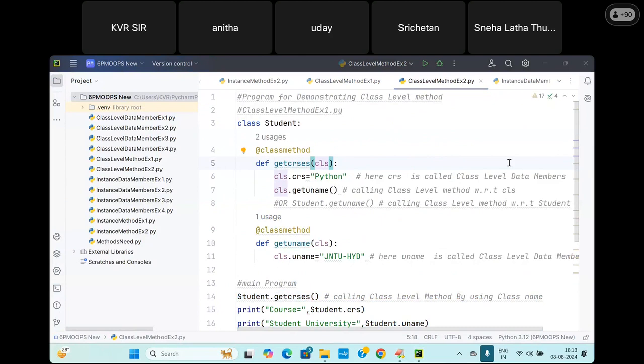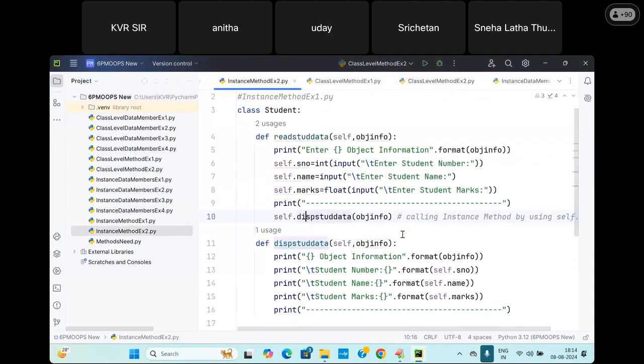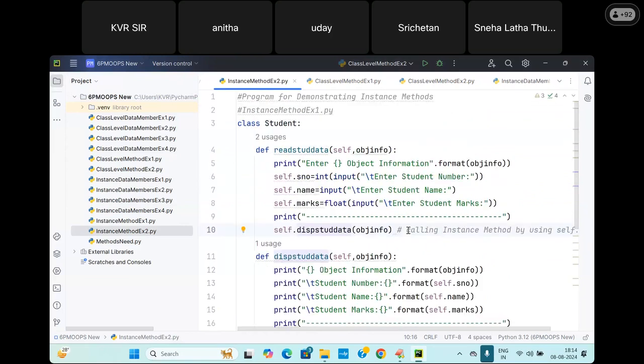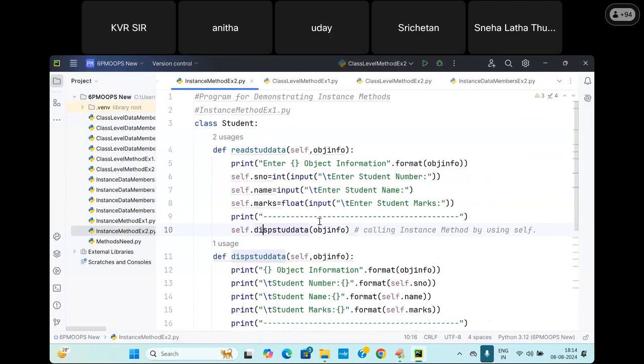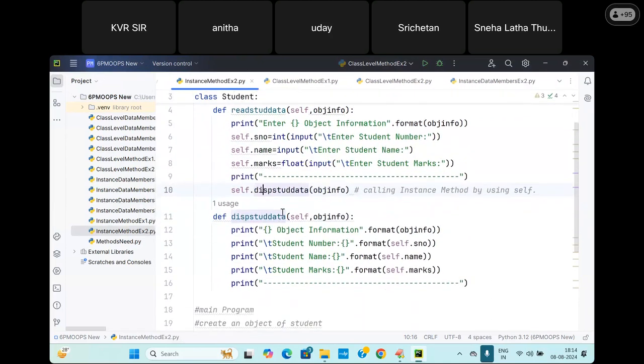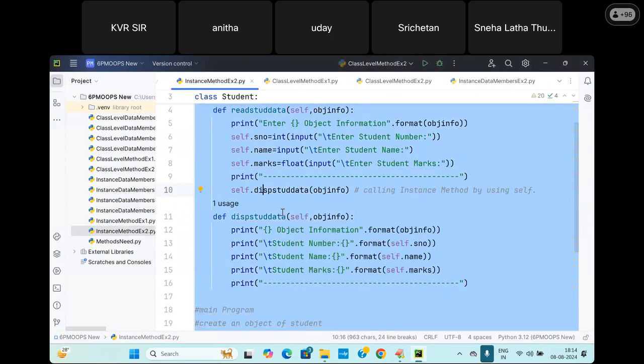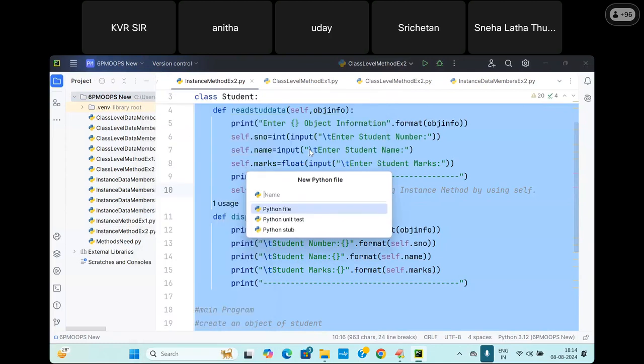Okay, so first you read my notes. Coming to point 2, the instance method, which I already took up. Instance method example 2 was the discussion I already made in the class. This part I'm going to take up, and I'll use the class level method here. Let me take up one example with a combination of class level and instance method.